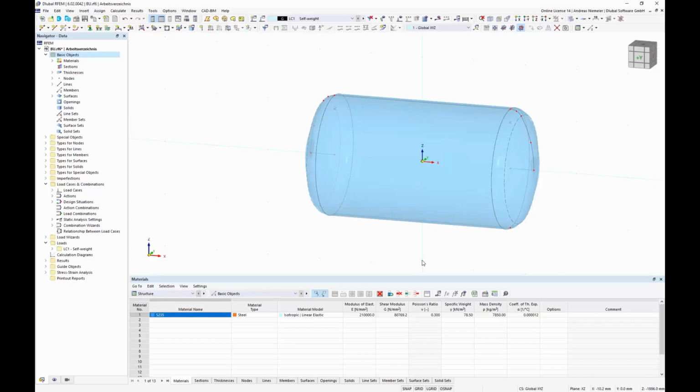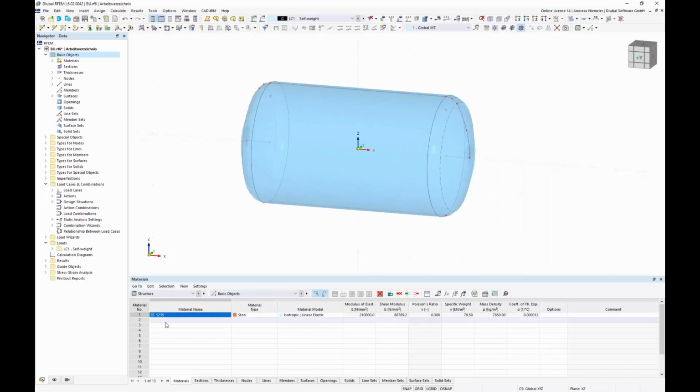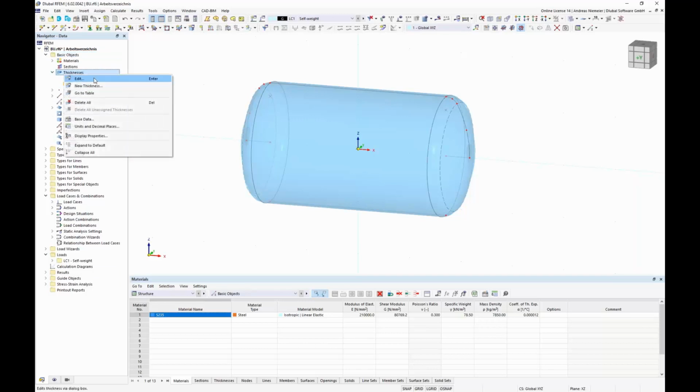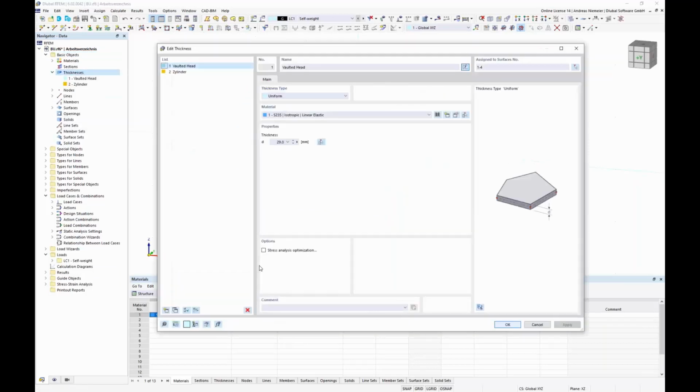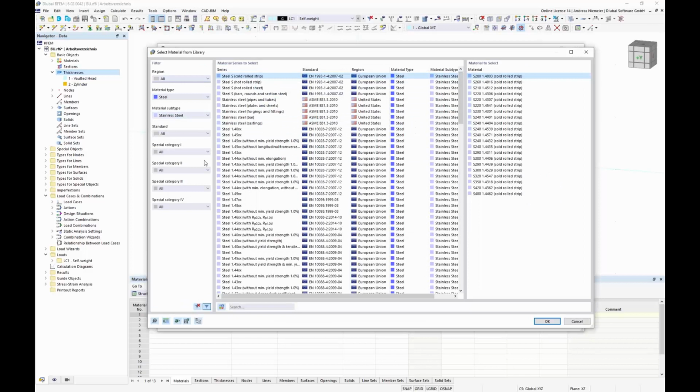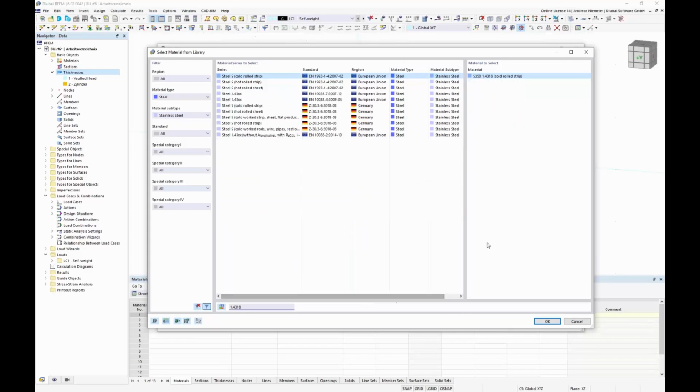Next I would control the material. Here we get the standard material S235. In my case I have a stainless steel, so I modify the thickness definitions of the surfaces, which is similar to a cross section of a member. I select both and go into the library, select a stainless steel and search it with a key number, for example here 1.4318 from this EN 188 with this P solution.